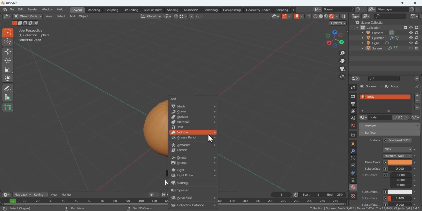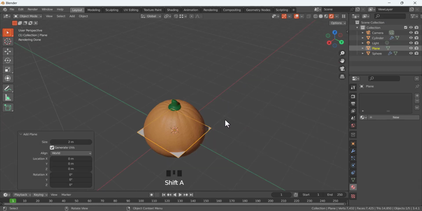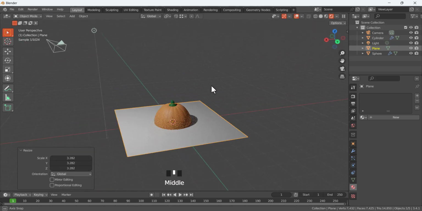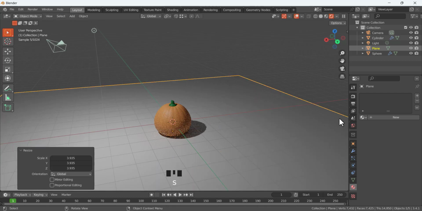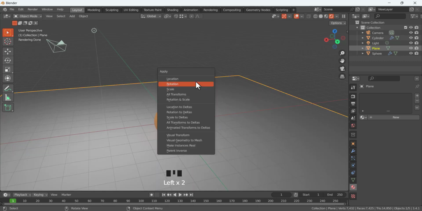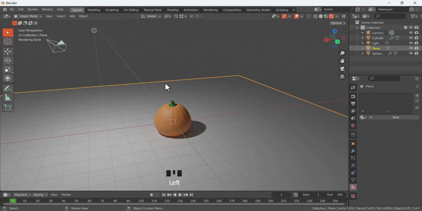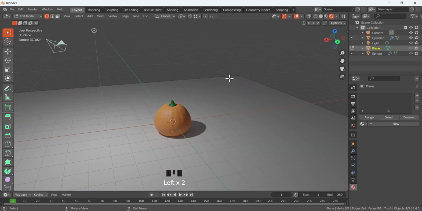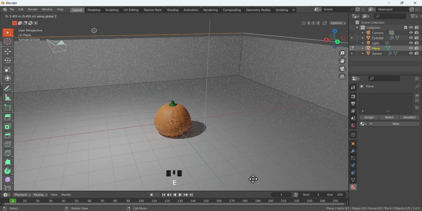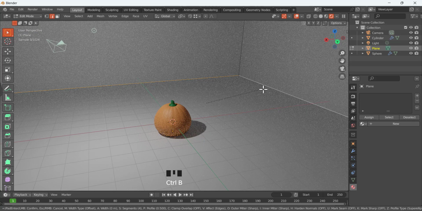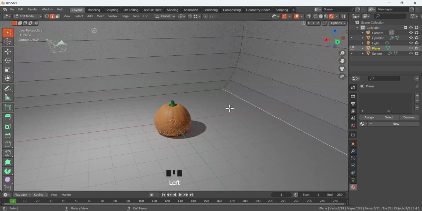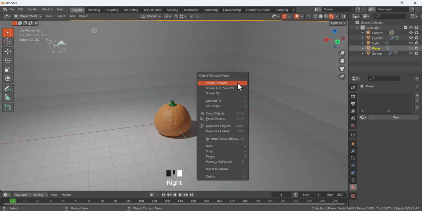Going to press Shift A, add a mesh, add a plane, S to scale, and press G and Z, and like that. Then again S to scale, then Control A to apply the scale. Go to edit mode by pressing Tab, and we are going to select these two edges, E to extrude in the Z direction, and then select these two vertices, Control B, bevel it like that, and then go to the object mode and shaded mode.